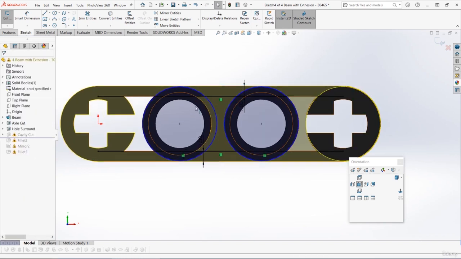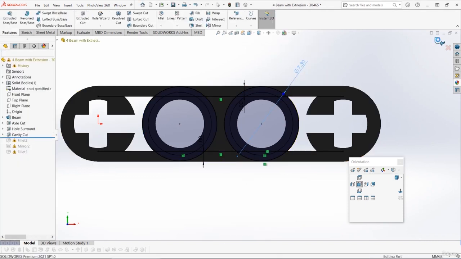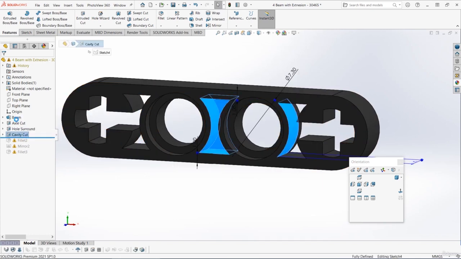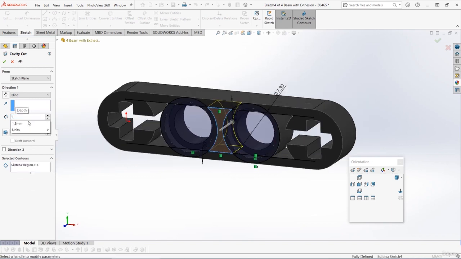If you find that your circles become underdefined, so if they turn blue, then you can add in some extra dimensions if you need them. You can then exit the sketch, and you see for me that's cut out the correct area. For you, you might just need to go in and edit the feature and choose that central cavity cut. The depth here should be 1.4 millimeters, so it doesn't quite go all the way through.